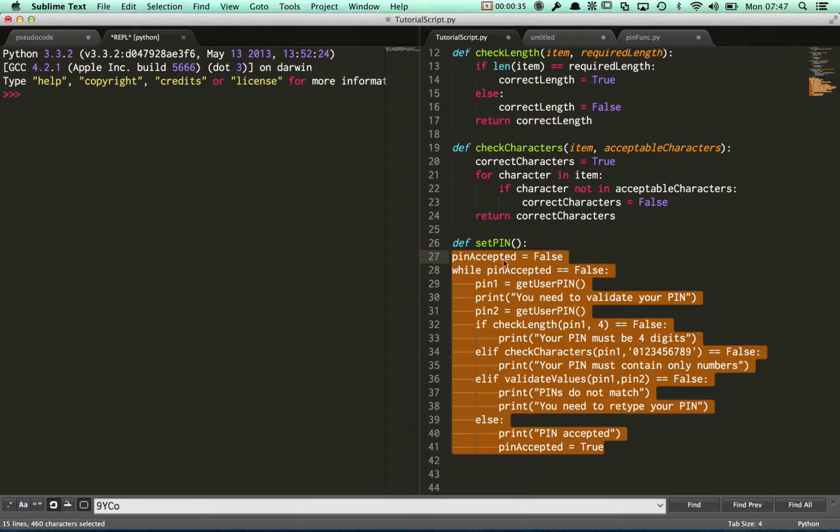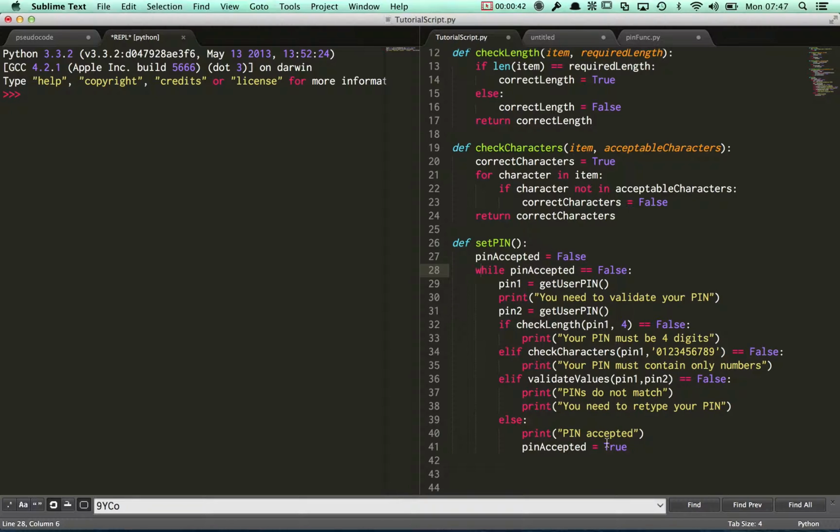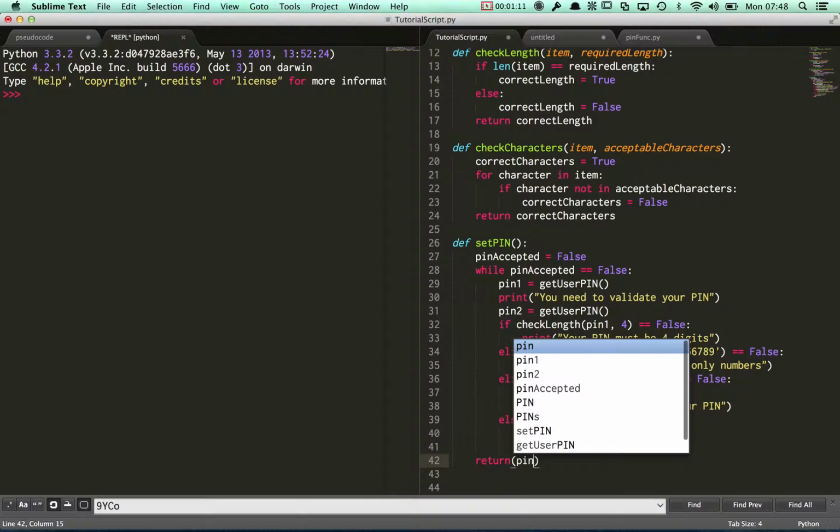In Sublime Text I'm just going to hit Control and square brackets, and that'll indent all of that in. I think the command is the same in IDLE. So I've now got this as a function, and right at the end, pin accepted equals true is fine. Outside of that while loop now, I'm going to return the actual pin that the user's put in. So we'll just return pin 1.